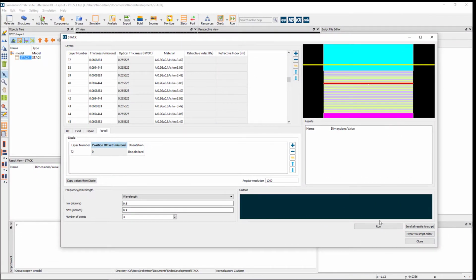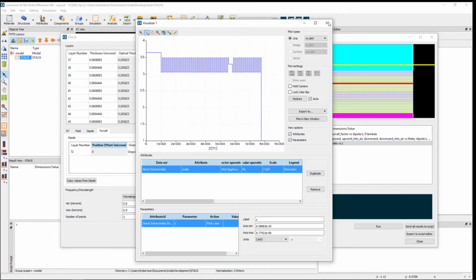Here we have a vertical cavity surface emitting laser. The active region enhancement can be optimized using the Purcell tab, and far field emission is analyzed.